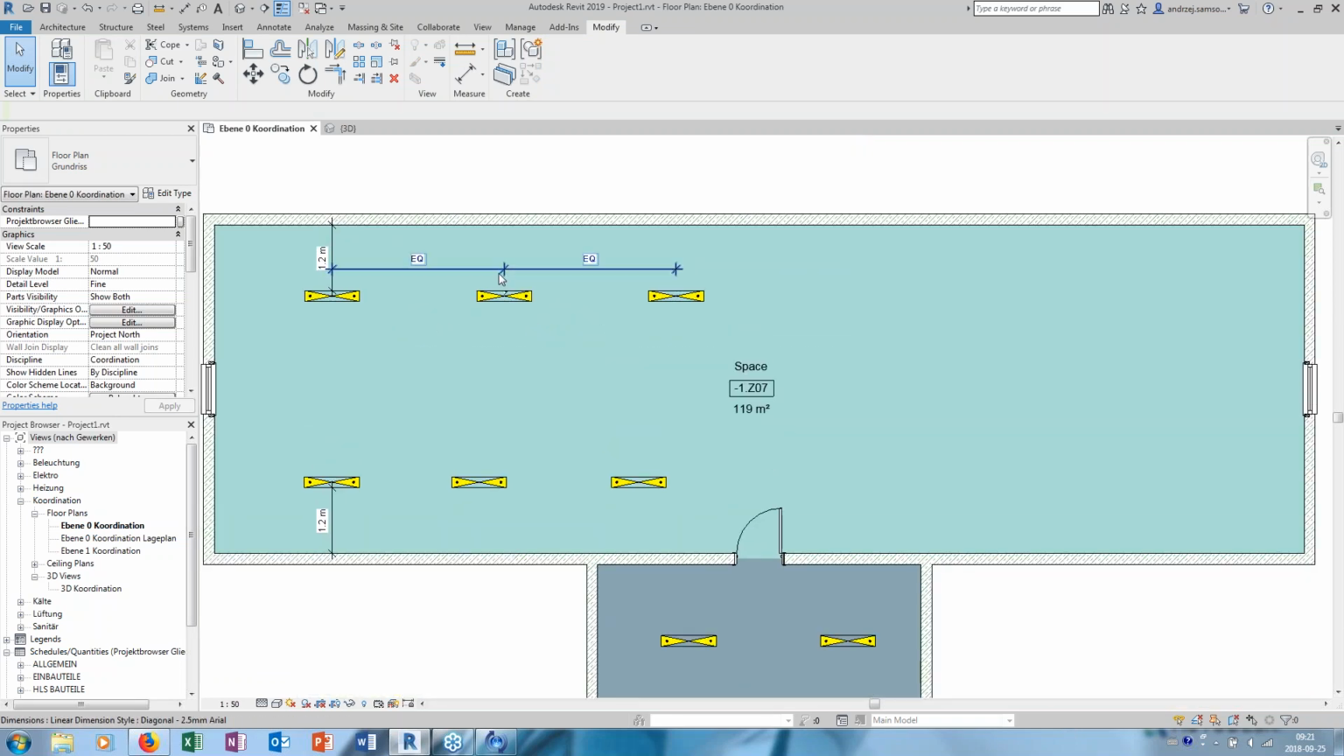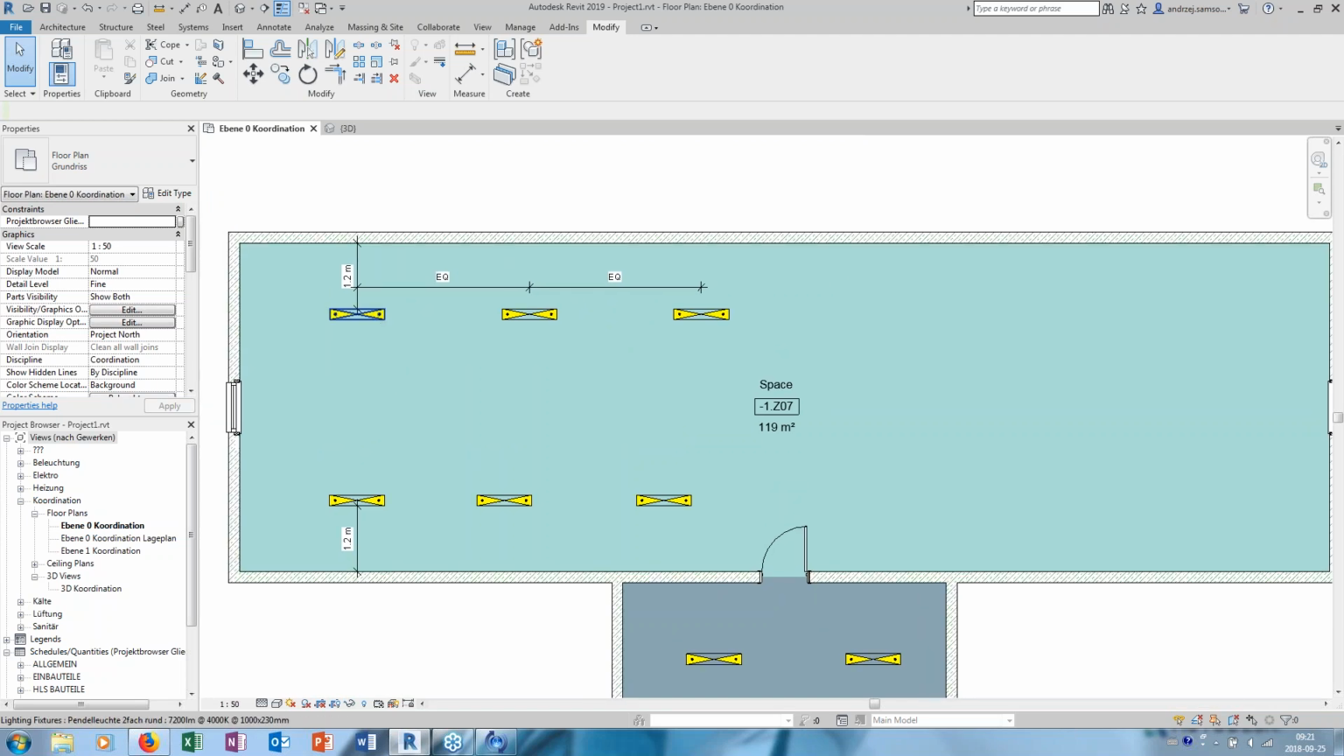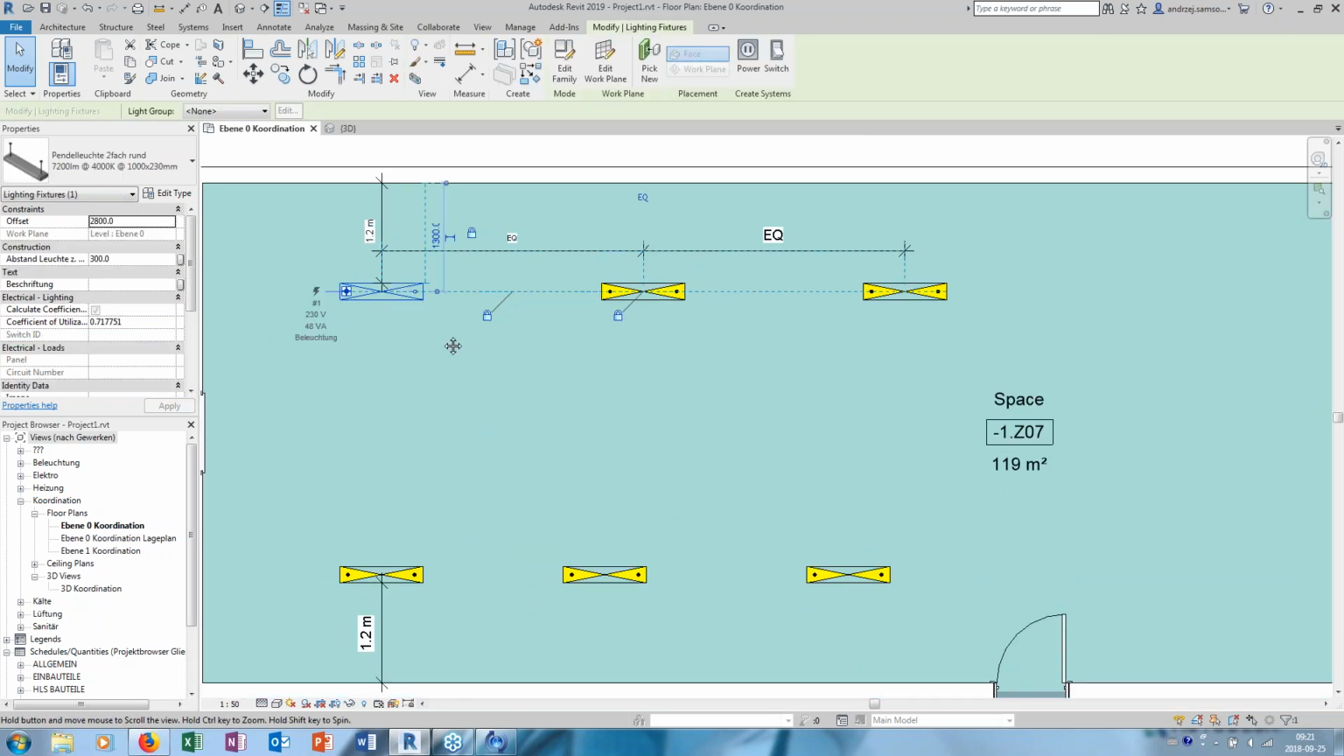Okay, so the next thing I want to do is, if you hit on one of these elements, one of the lighting fixtures, any element which has the electrical connector, you can create a power circuit.